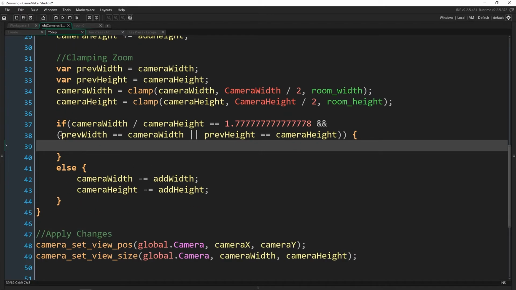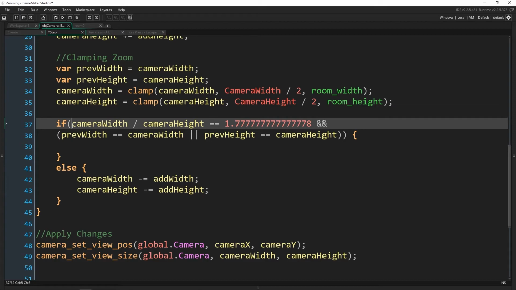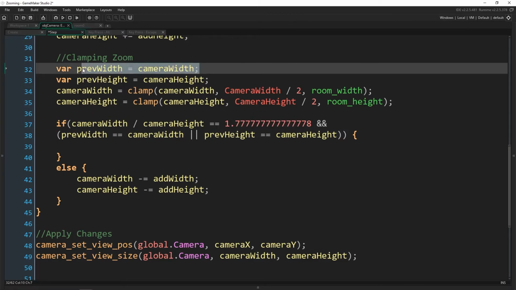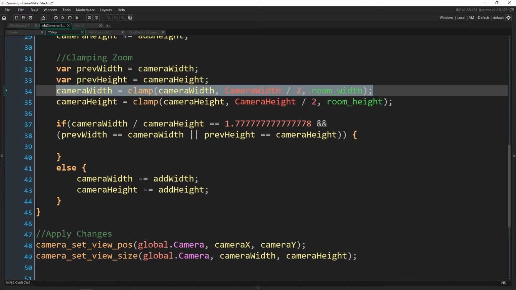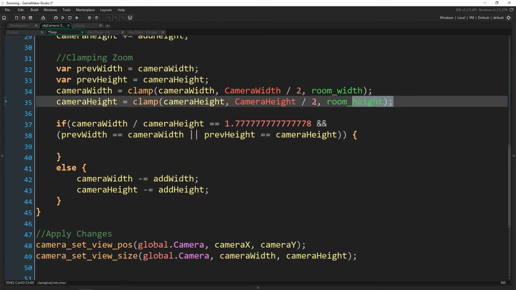So this is kind of confusing. It took me a while to figure this out, and looking at it, it doesn't make a lot of sense. So here's what it means. If we come in and we look at this, we have to be a 16 by 9 ratio, and the previous width and the camera width, remember we save this here, and then we clamp the camera width. If they are the same, or the height is equal to the camera height after it's been clamped, that means that one has changed and the other one hasn't, and we don't want that.